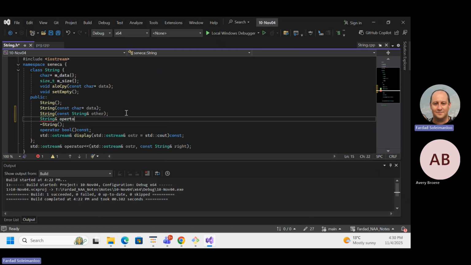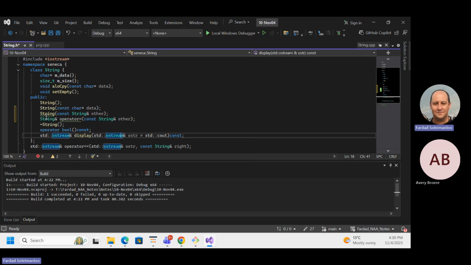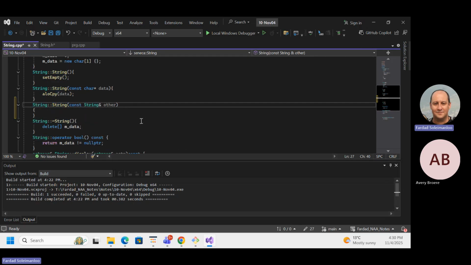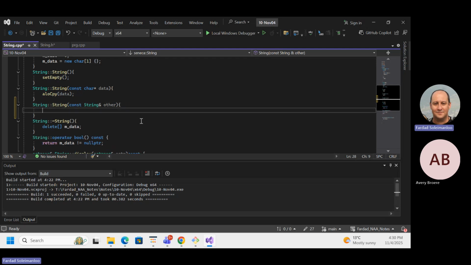It's going to be operator equal. Exactly the same thing like the other one. String, reference, other. Now let's implement the easy one first. So now in here, it's a fresh class. And I know everything is null already because I did it at the top.